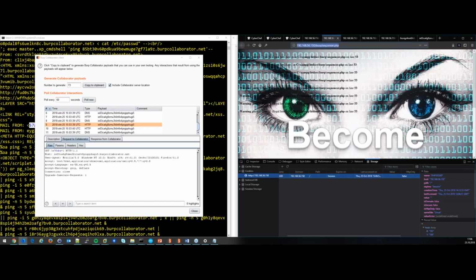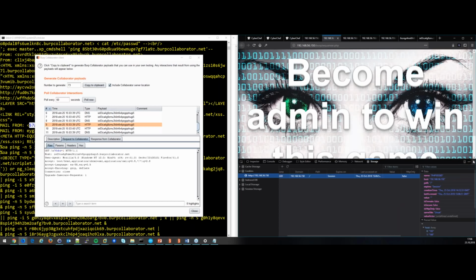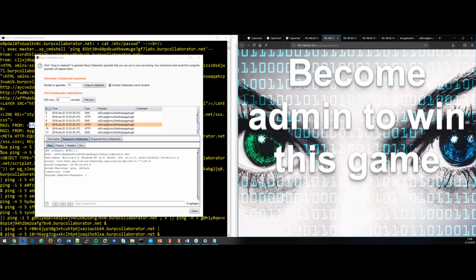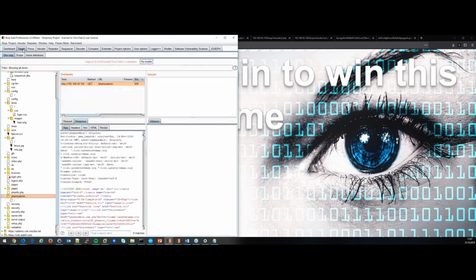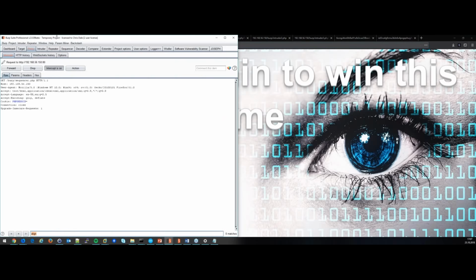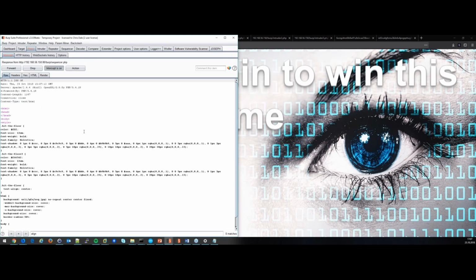All right, so let's have this little challenge here. It says become admin to win this game. That's the challenge, right? If I take a look at the source code, there's not much going on here. If I intercept the request, we can refresh. We can see that there's not a lot of stuff going on here. But when we do send a request, we do get a cookie sent back.